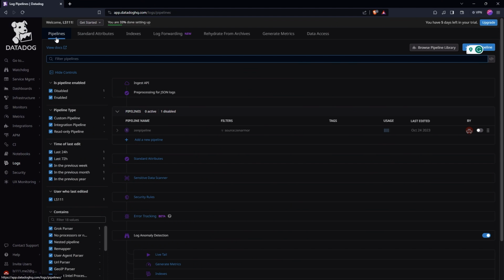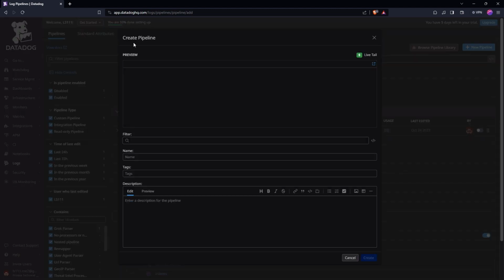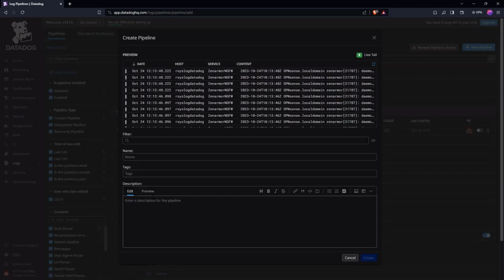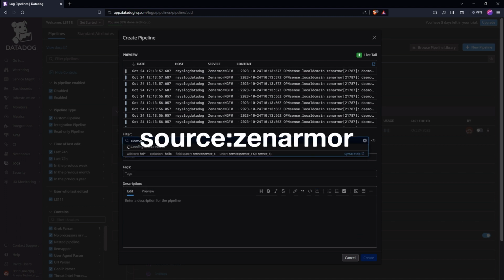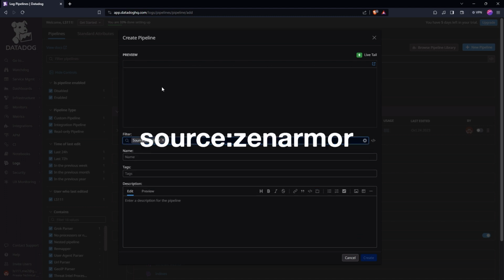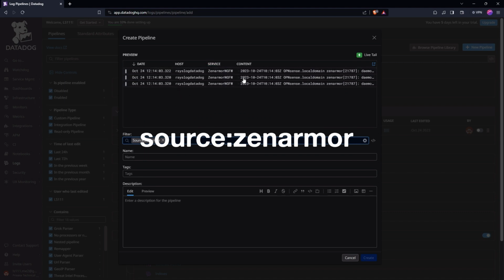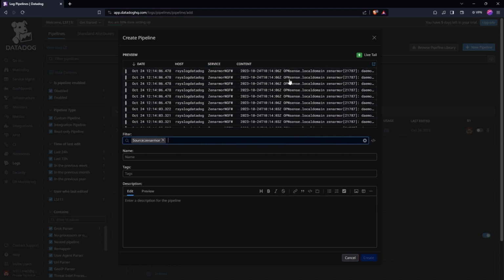And you'll see it's the first tab that becomes available to you. It's called Pipelines. And just below that, we will create our first pipeline. So to create a pipeline, you're just simply going to click on add pipeline or new pipeline, and you will be presented with a very straightforward form to fill in. So we are going to be filtering this particular pipeline by the source, and then we are going to tell it that the facet is Zenarmor.